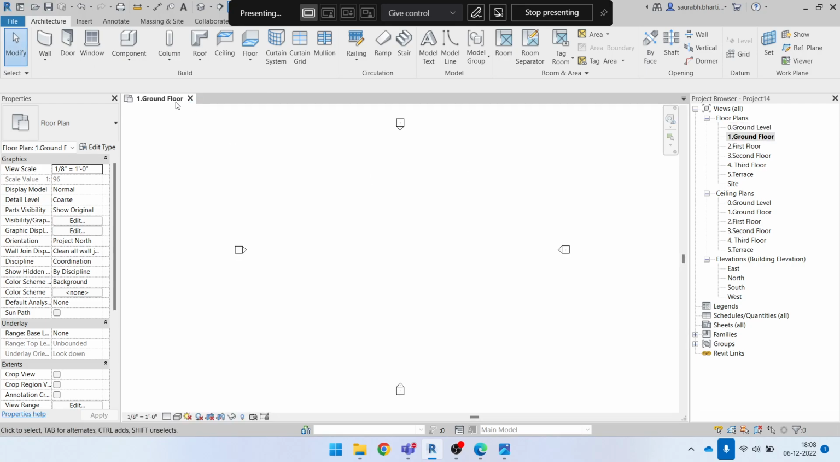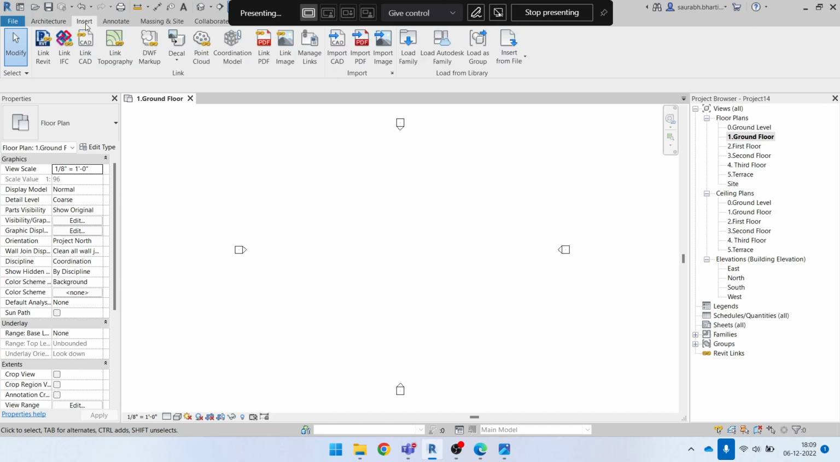So I'm just gonna open this ground floor, and now we are gonna import the ground floor drawing in our Revit. So for that, what you can do is go to Insert, and then in Insert, this is a PDF file. To insert a PDF file in Revit, you can either import CAD or link CAD. I mean, import PDF or link PDFs. So right now we are going to import it directly.